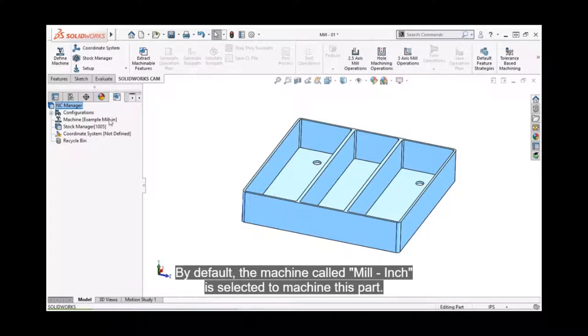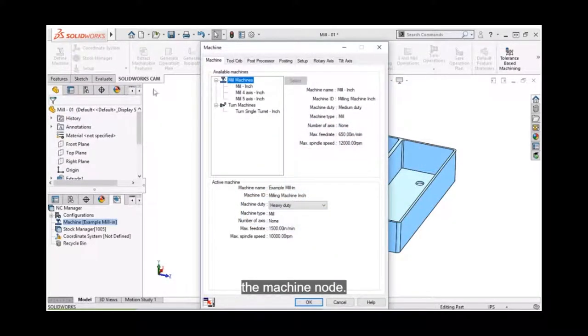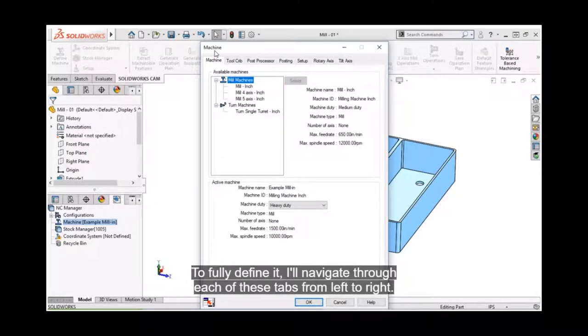By default, the machine called Mill Inch is selected to machine this part. This is the icon that will be used to define the machine, tool definitions, and the post-processor. The feature tree here behaves just like the feature manager tree in SolidWorks. If I right-click, I can select Edit Definition to make changes, or I can simply double-click the machine node. This is the machine dialog box. To fully define it, I'll navigate through each of these tabs from left to right.